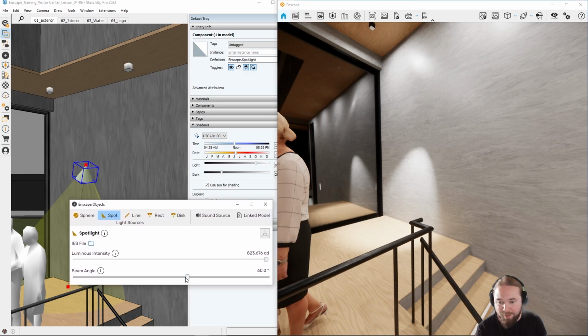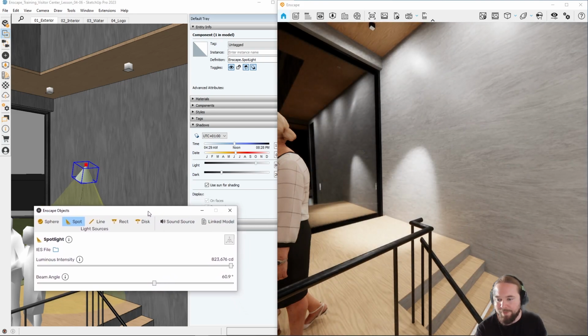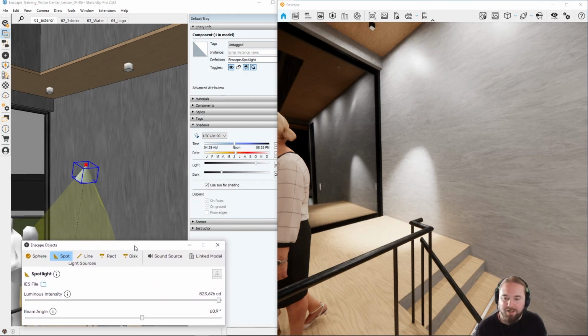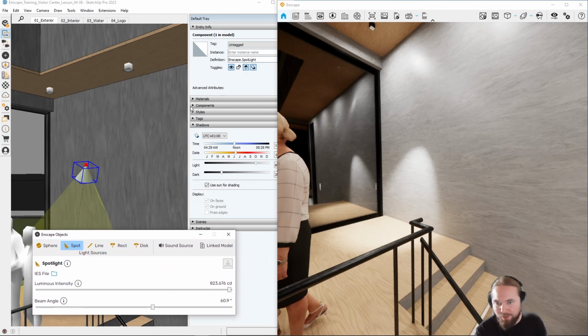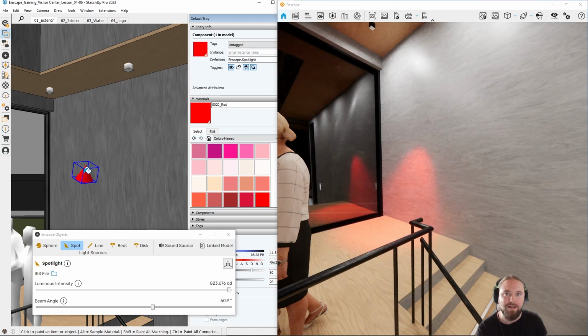We can also change the beam angle here, these kinds of things, really nice. If we wanted to change the color of our light, once again, in other design applications, you probably have your own settings for that. In SketchUp, you can simply pick a material, a color, and just paint the Enscape object that you have in your SketchUp scene with the color of your choice, and it's going to illuminate, it's going to shine in that color.